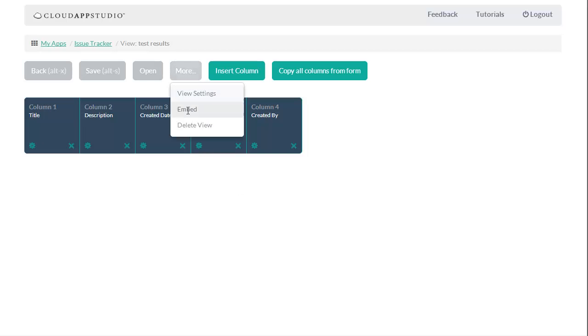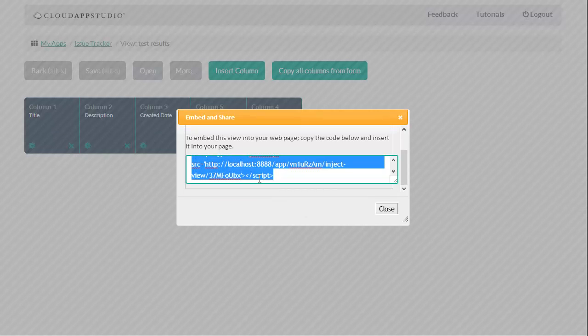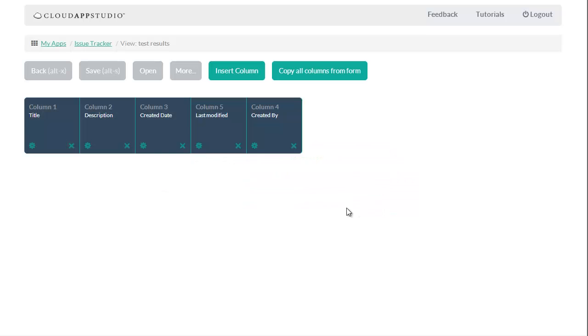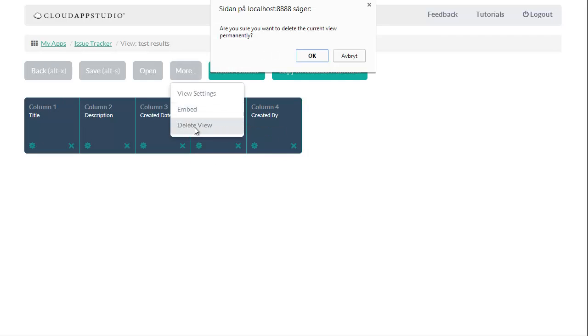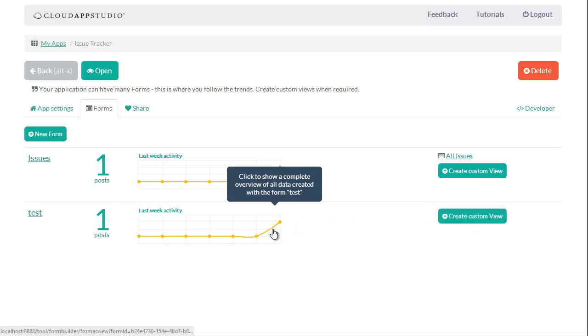You can also embed the view using this JavaScript snippet and paste it into some external web solution, so you could access the data from outside if you have the right access levels, after you've logged in, of course. And this is also where you can delete the view. So here we see now we don't have any custom views, but we always have the auto-generated view, which reflects the available fields in the form. So that's how you work with the views.